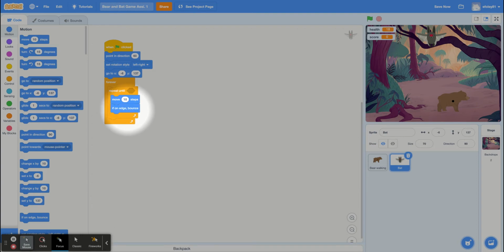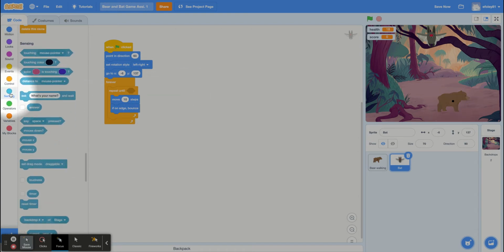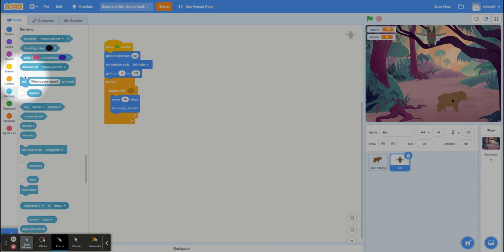Next, we're going to make the enemy stop moving when he touches the bear, which is the character that you control. To do that, click on the sensing menu on the left. You're going to click and drag the touching mouse pointer to go next to repeat until. You're then going to click on the drop down arrow next to mouse pointer, and you're going to choose the name of your character. So it'll say repeat until touching the bear, move 10 steps and if on edge bounce.